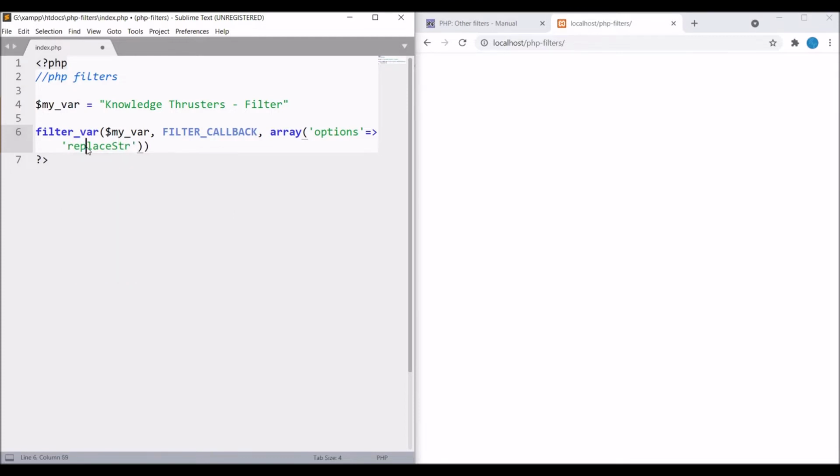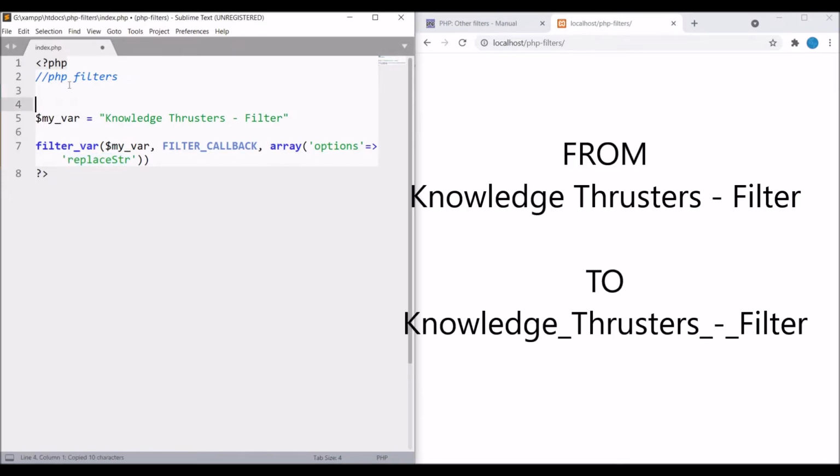So here I'm going to replace the string. Wherever a space is there, I'm going to replace it with an underscore. So basically I'm sending "knowledge thrusters - filter", and the output I'll be getting is knowledge_thrusters_-_filter.